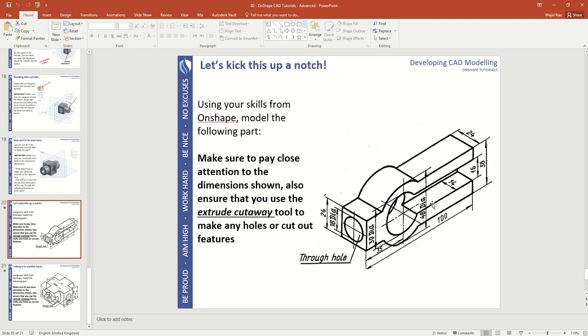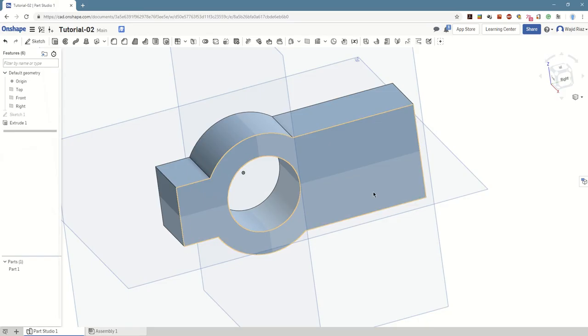Well, we can't actually do that in this particular case. And the reason why, I'm not sure if you can see from that angle or from that view, is that it doesn't go all the way through. So if we were to make this interior rectangle, it would actually cut it all the way through. So what we need to do now is sketch on a face.